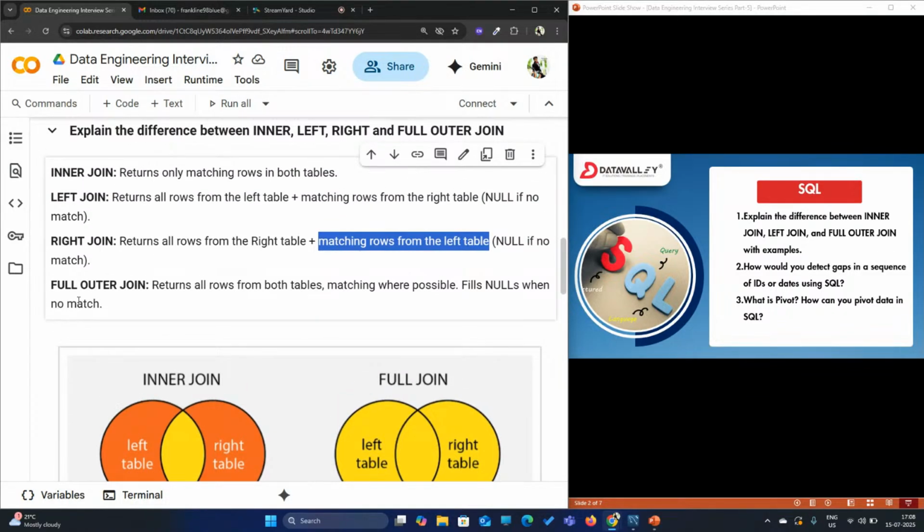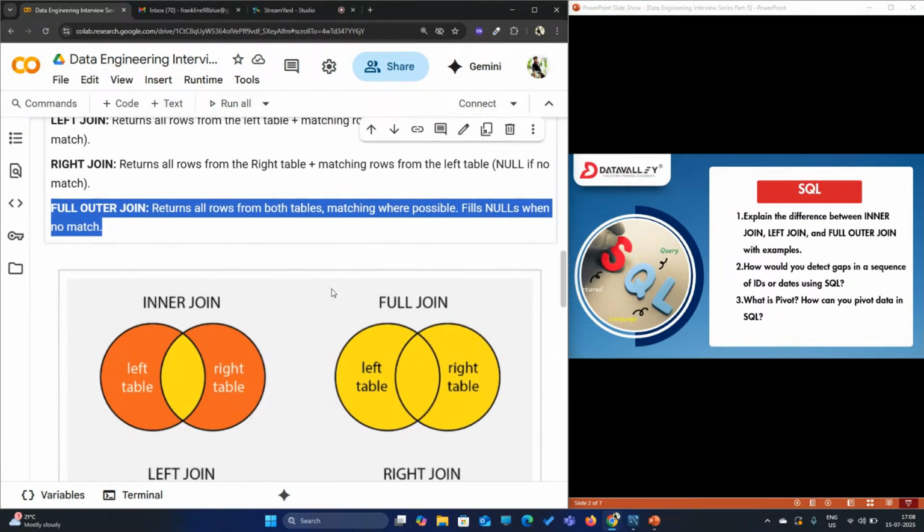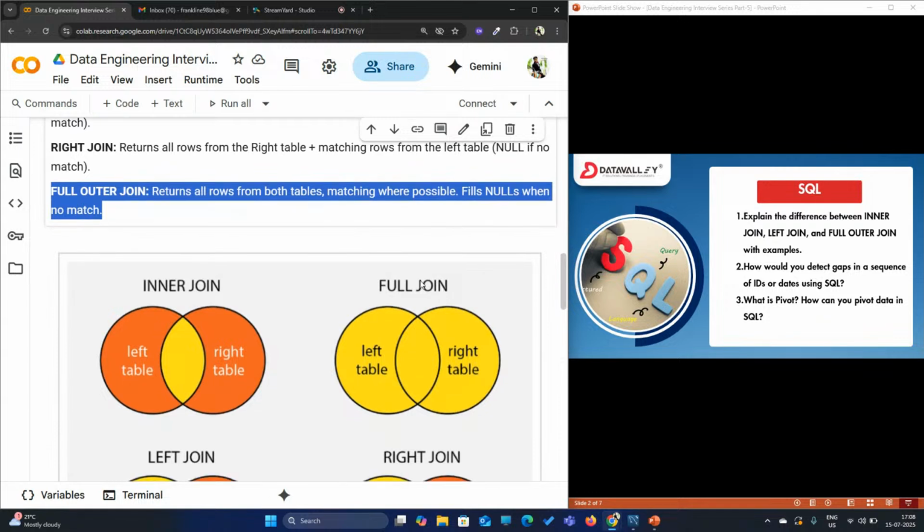And about the full outer join, you're going to get all rows from both tables. So let's see in this example below, I have a full join here. I'm getting all the data from my left table and all the data from my right table. So wherever there is a match, it is good.